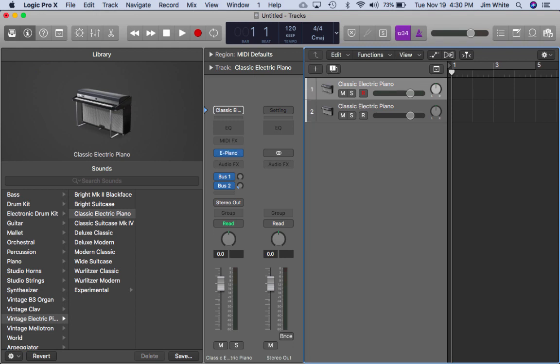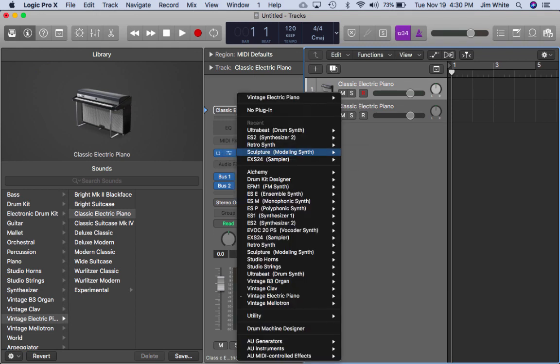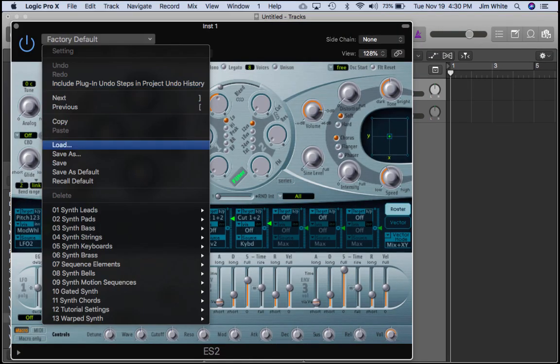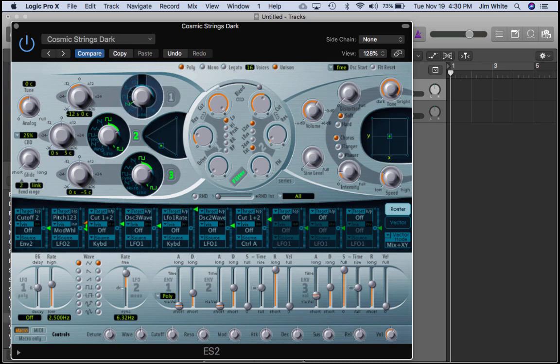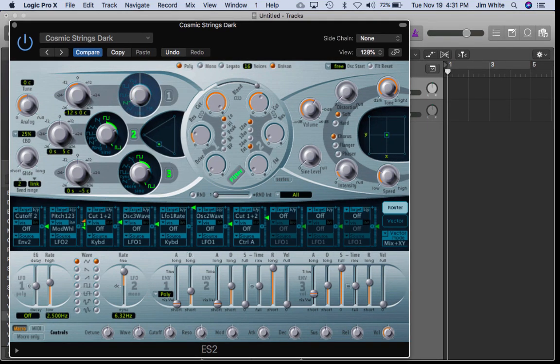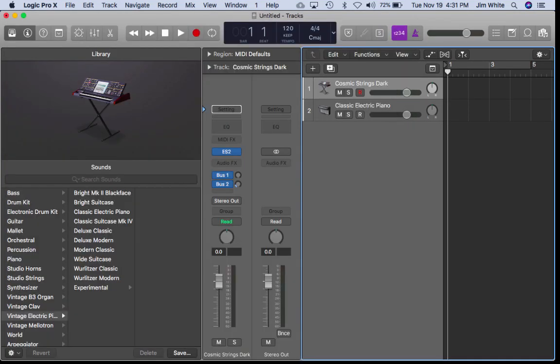So I'm going to click on the first one, and I'm going to change this to a synthesizer. You can choose any one, but for the sake of this particular demo, I'm going to use the ES2 synthesizer. I'm going to go to one of their presets, go to Synth Strings, and choose Cosmic Strings Dark. You can use any sound that you want that holds consistent. Once that sound has been chosen, I can close this down.